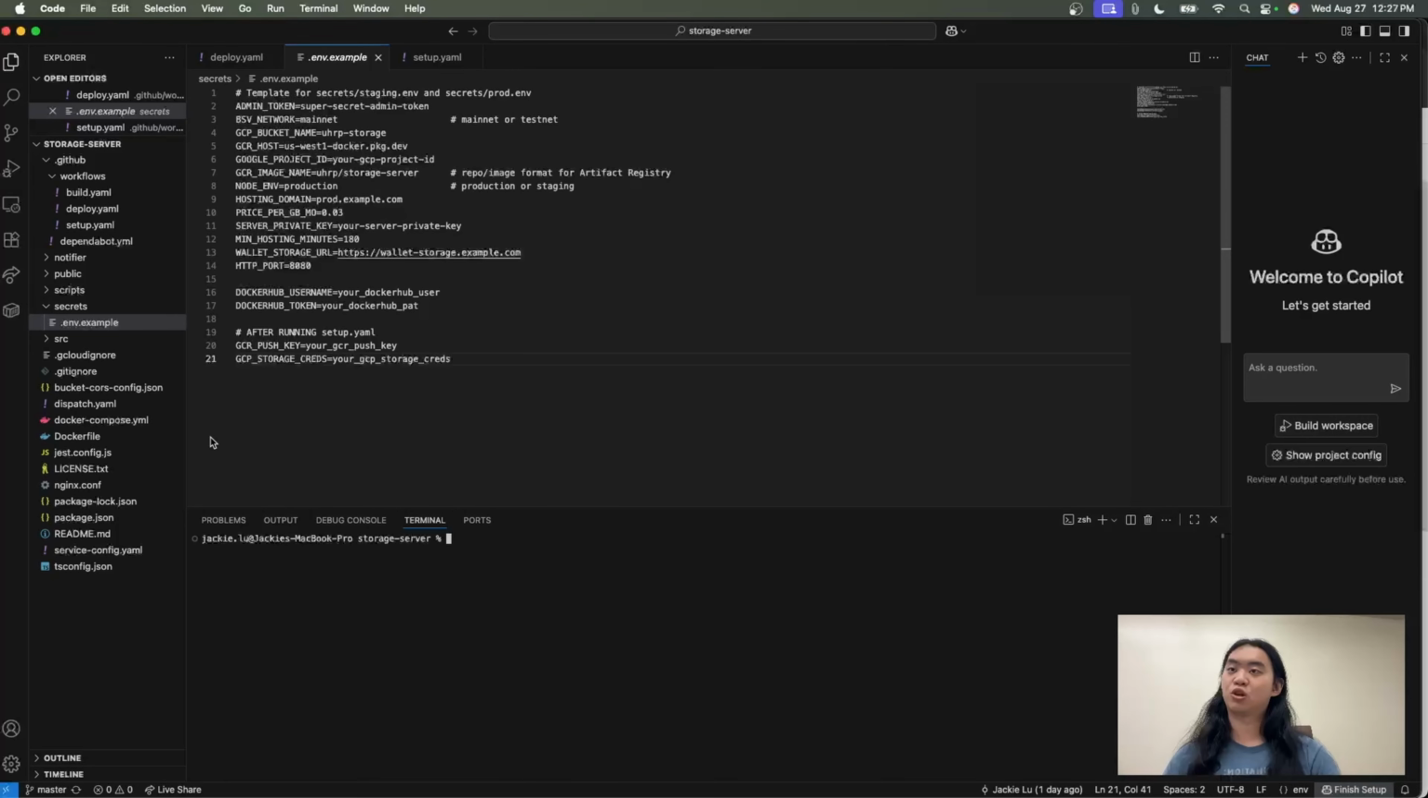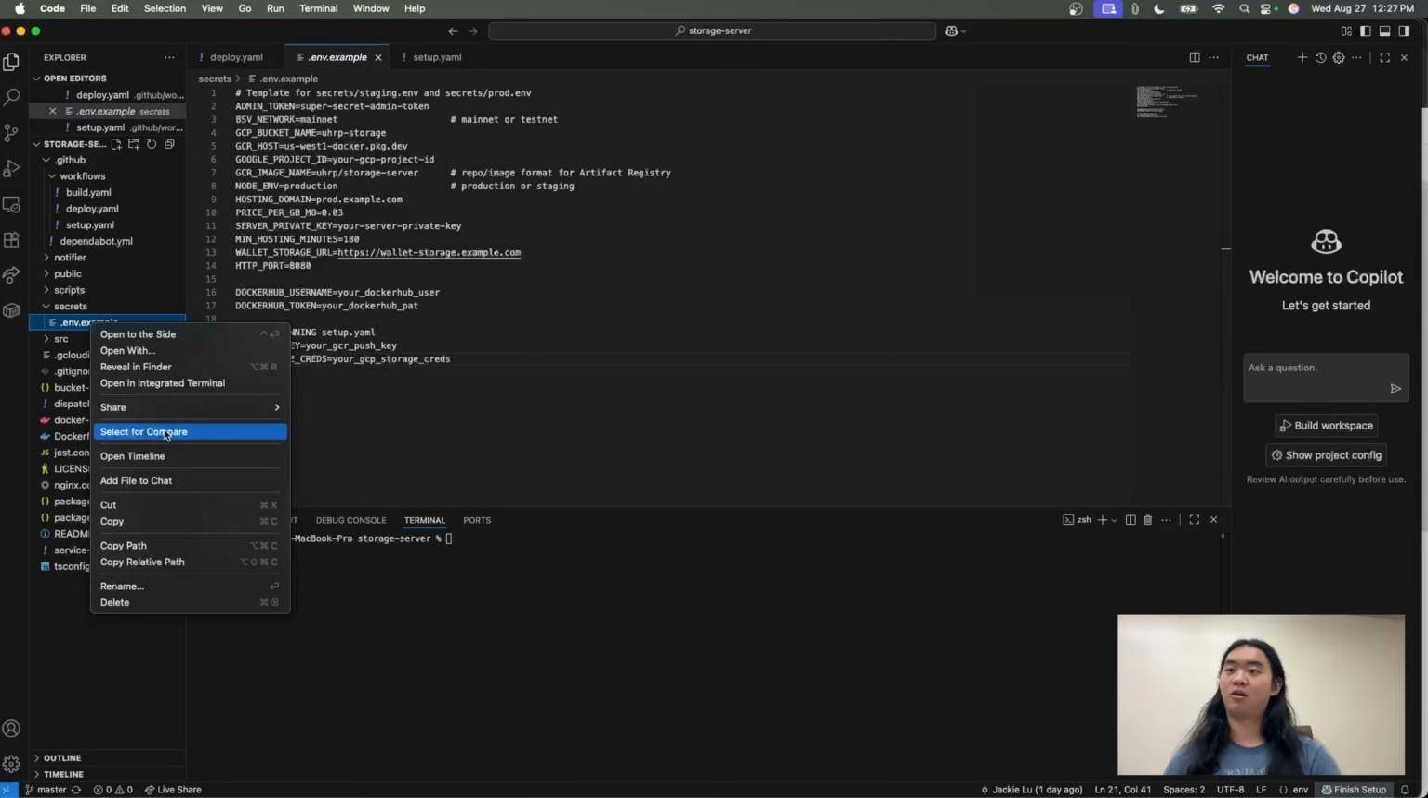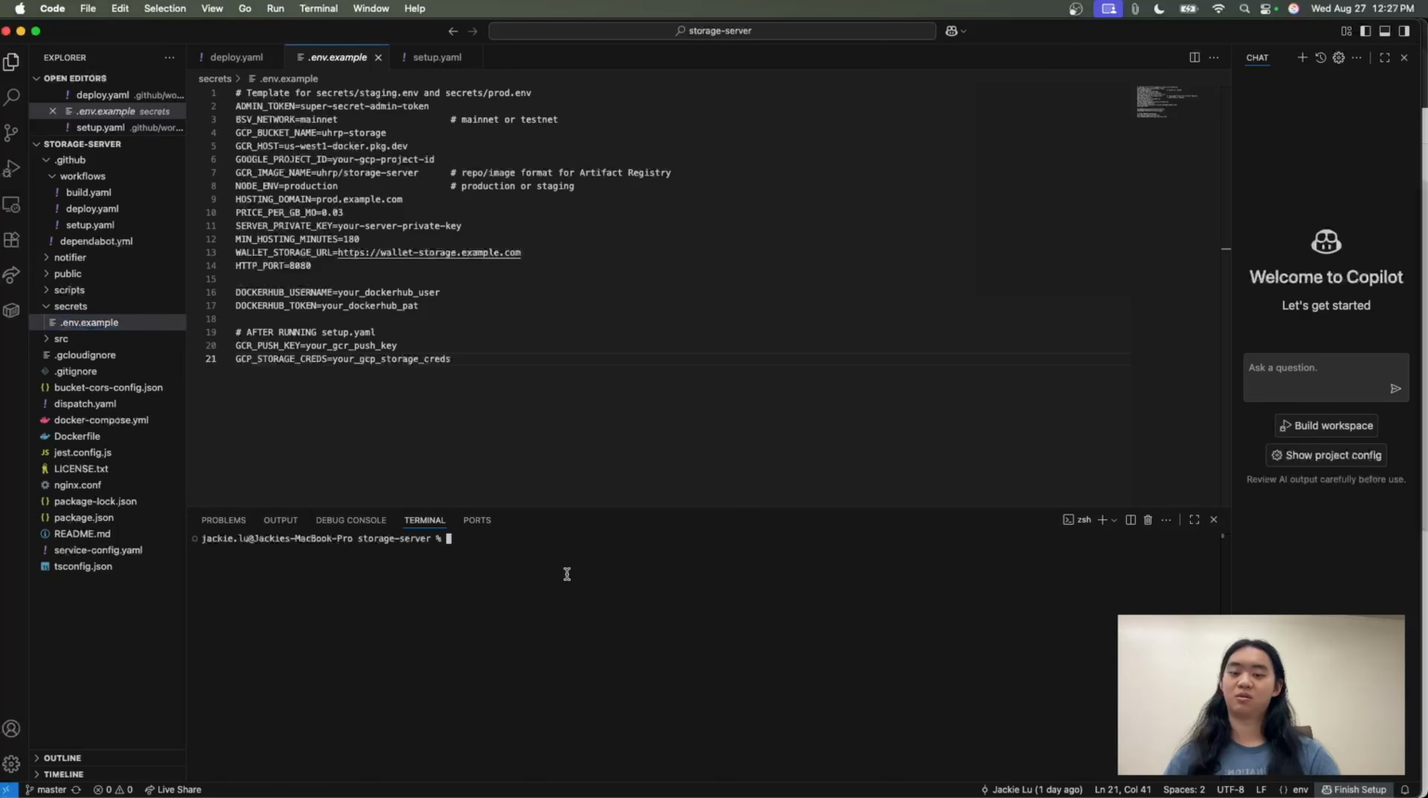So if you just copy this file, so cp secrets/env.example, and you want to copy this into secrets/ either staging.env or prod.env.